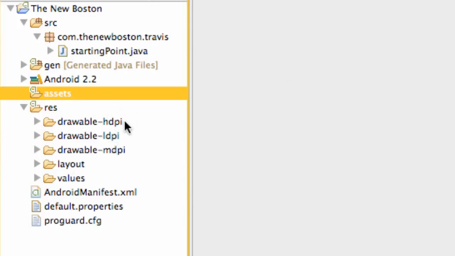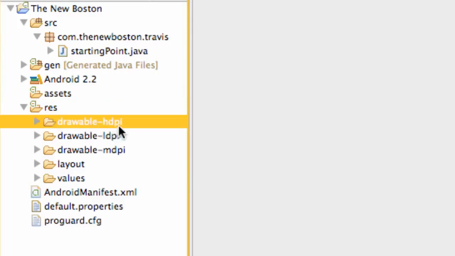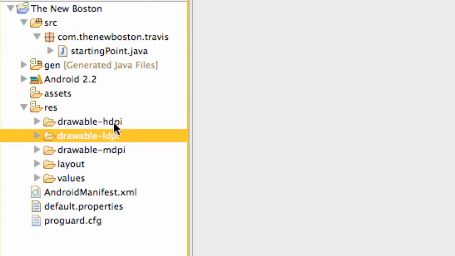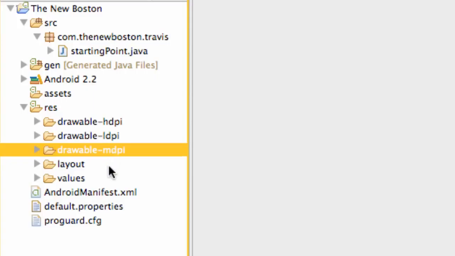You're probably wondering, why are there 3 different folders? Well, Android phones, some have a pretty good density or pretty good resolution to them, some don't. So if you have an image that you're going to use for a game or an app, you can save a high resolution or high density image within the high density folder, and then you can have that same image, with the same name, but of a lower resolution within the low resolution drawable folder, and also the medium one.